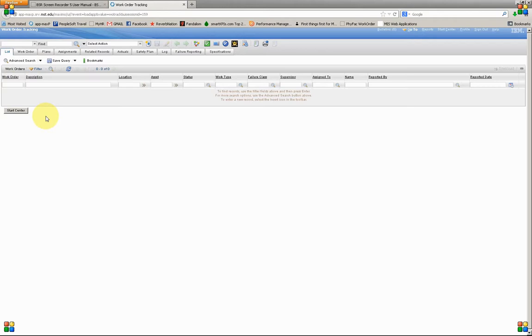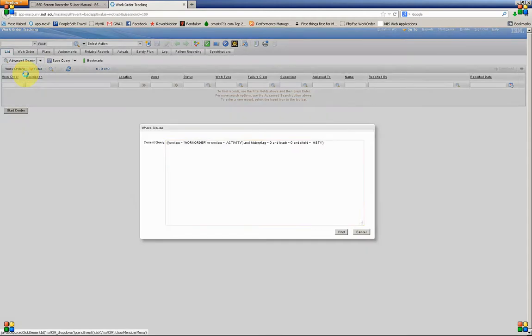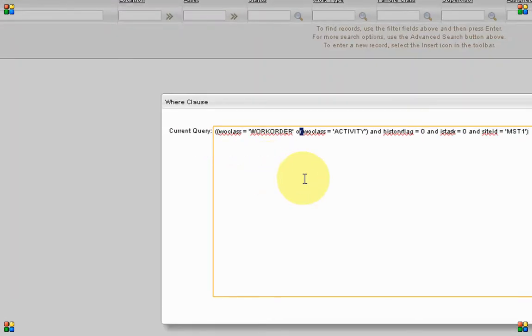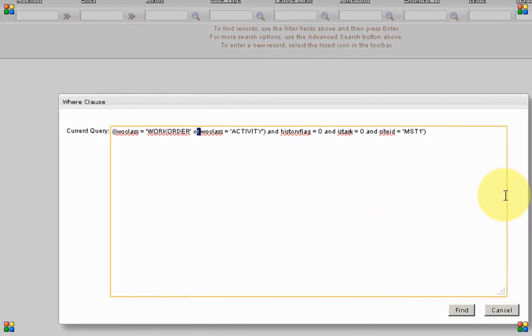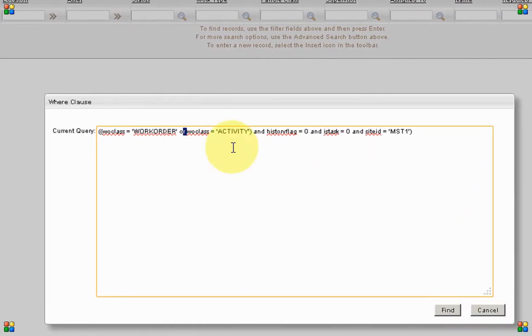So what I want to do right at this point is start by looking at the where clause. If you recall, in some other lessons we looked at the where clause. If you click the down arrow on the advanced search and go to where clause and click on that, you'll notice here that you can see the where clause. This is the default where clause.